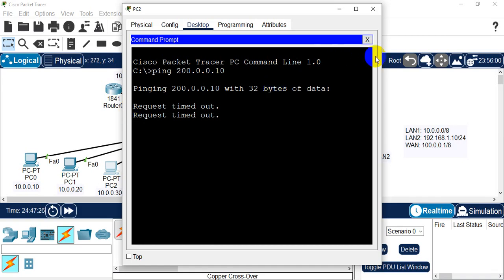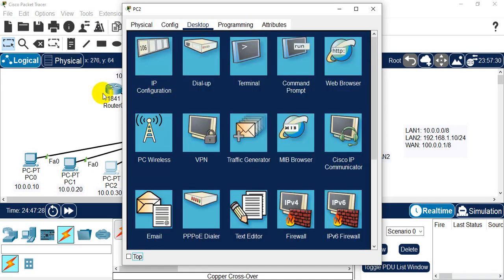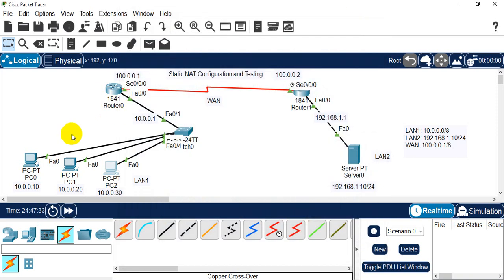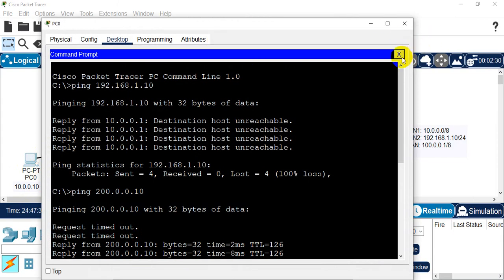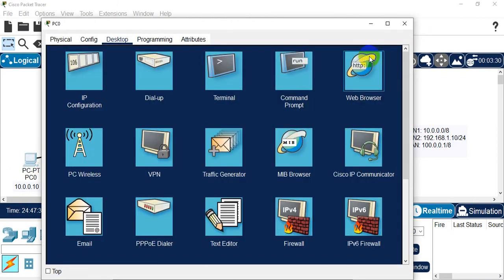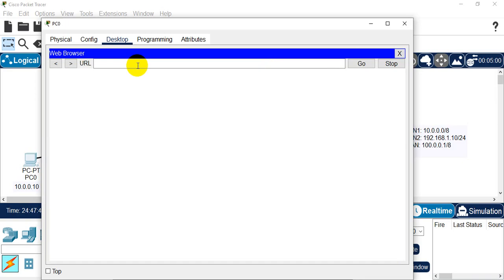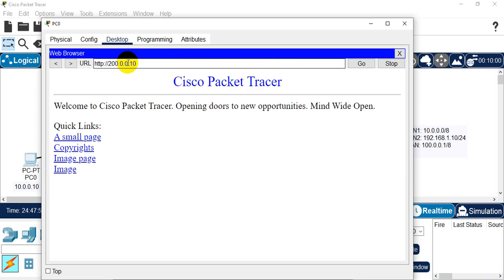Good. Also we can check the static NAT from the web browser. We can go to any PC, for now PC0 and PC1. Let's go to PC0 and then the web browser. It will take some seconds to open. I don't know why this system error occurs. Just type the public IP in the URL address, 200.0.0.10. So we get a response. It means the static NAT has been done.